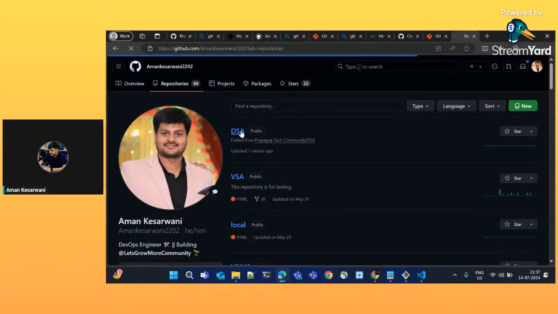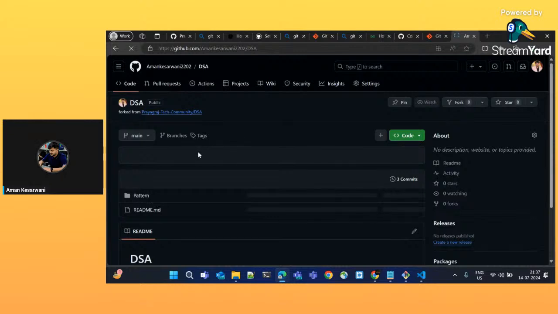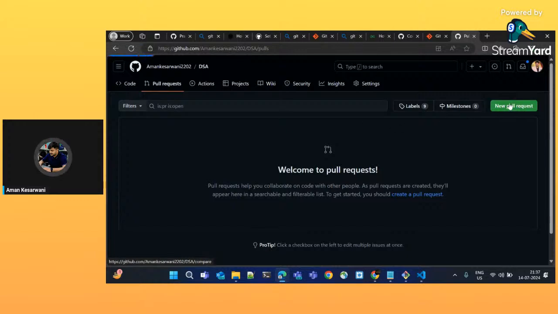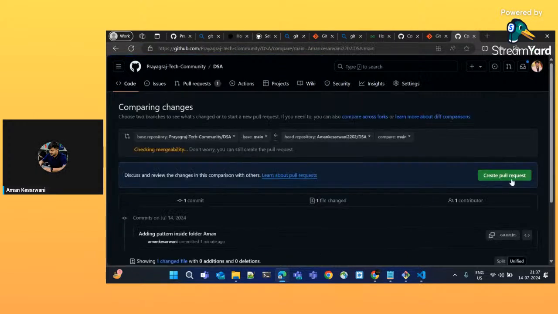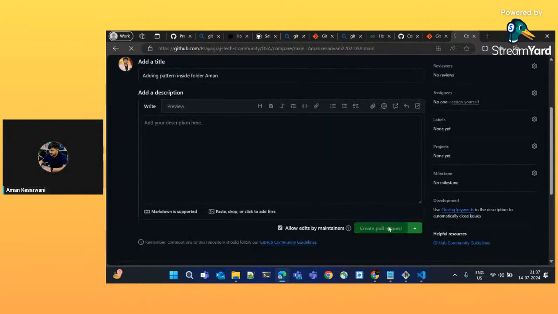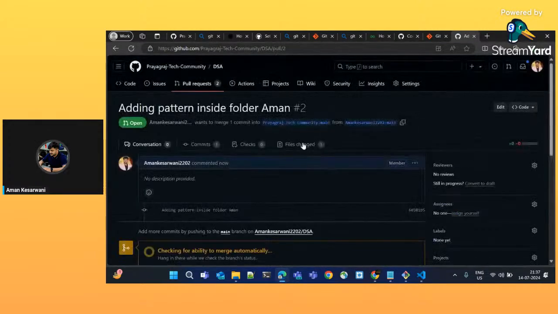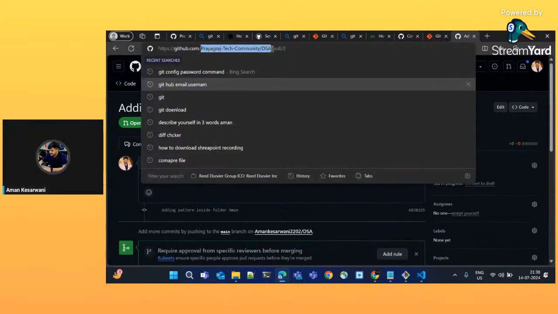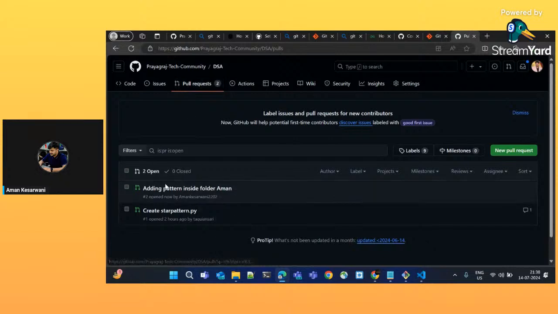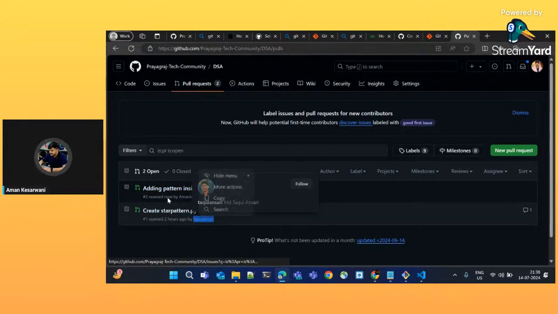Here it is, and here you can see it's showing one commit ahead. You can also go to create pull request, new pull request, and click on pull request. This will be also done from here, and click on create pull request. Once you create a pull request, you can see now it's inside Prayagraj Tech Community /DSA, right? And here you can see my pull request has been opened. So I can see two pull requests, one by Takvi Ansari and one by me.